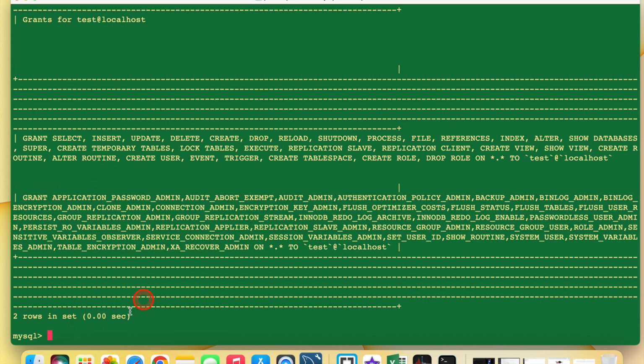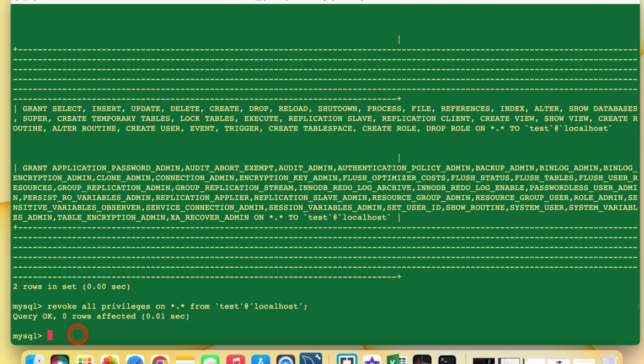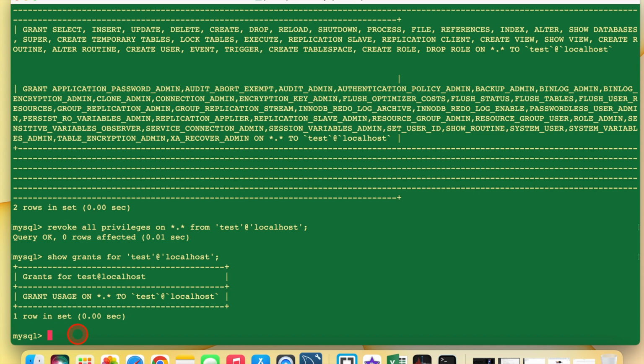Now again, if you'd like to revoke the privileges, the syntax is the same: revoke all privileges on *.* from test@localhost. Now if you verify the privileges, all privileges are gone. So this way you can create a user, provide the privileges, and revoke the privileges.